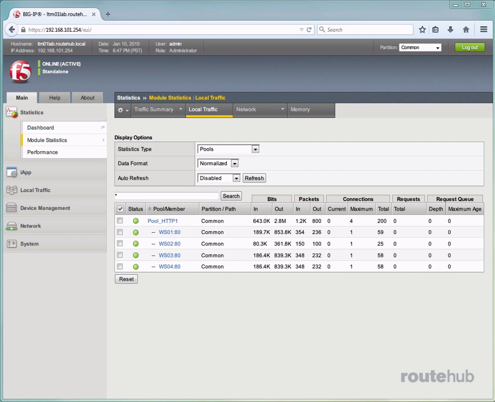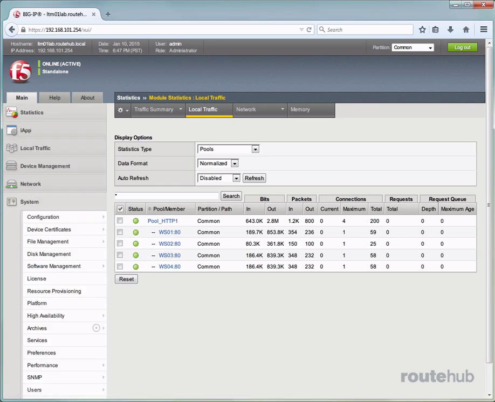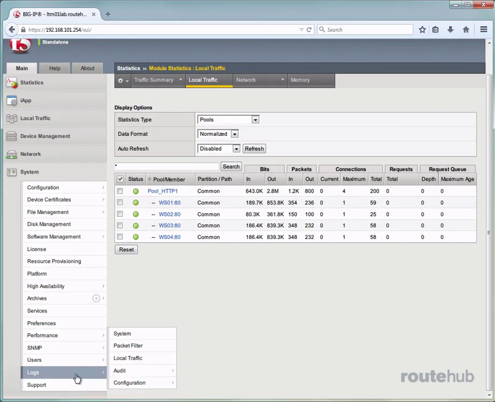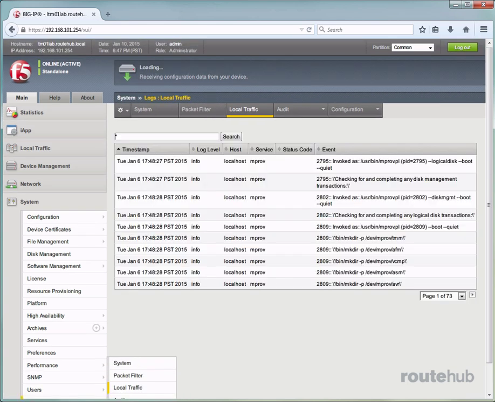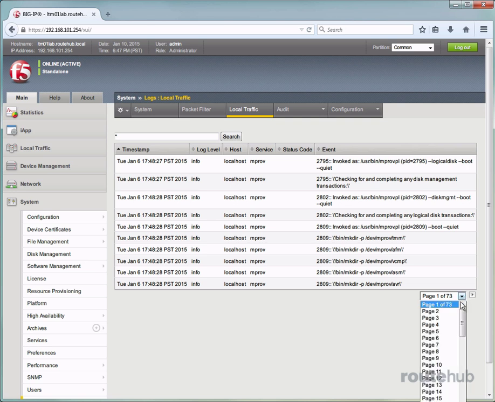When a server in a pool goes offline or online for that matter, all of that will be stored in the logs on the BIG-IP appliance. So let's go to the log page, which is located under System. Then let's go to Logs, then to Local Traffic. Okay, and let's go to the last page in our logs to view the most recent.